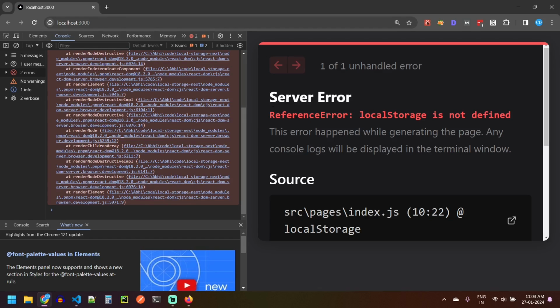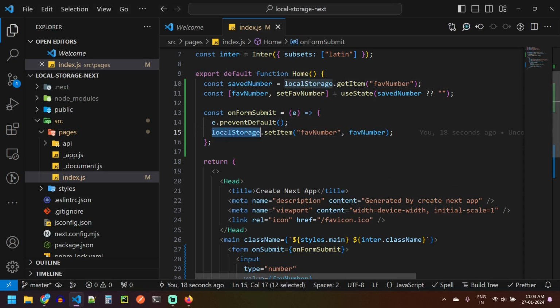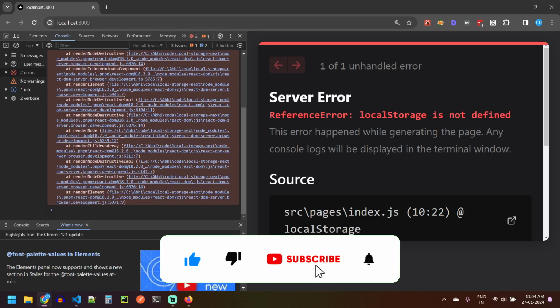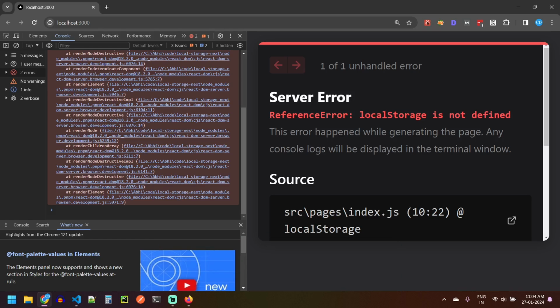So as you can see, we get this error, local storage is not defined. You might be wondering, when we saved something, it did not complain that local storage is not defined, but when we are accessing the local storage, it is saying local storage is not defined. So why is that so? The reason is Next.js is a server-side rendering framework. So whenever we reload this page, it will get compiled in the server, and server means Node.js. Node.js doesn't have a window object, only the browser will have the window object. So local storage is an object inside the window object, so it will not find the local storage and it will throw this error.